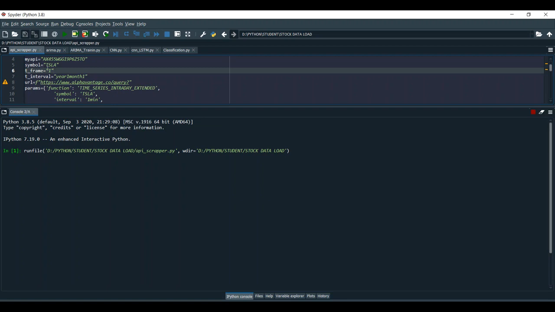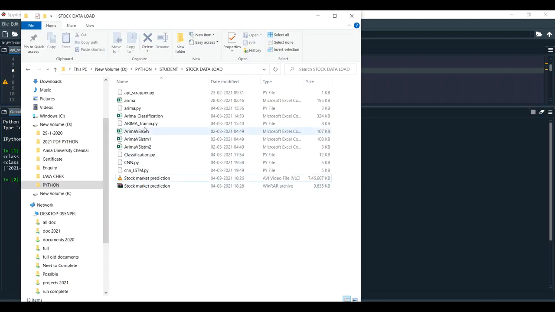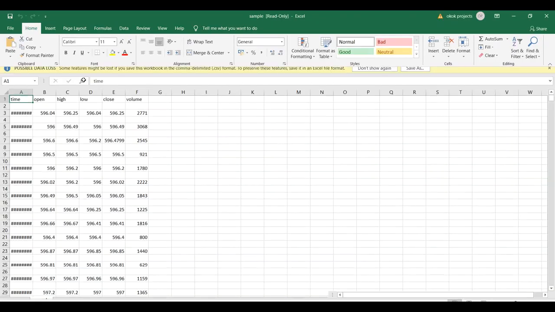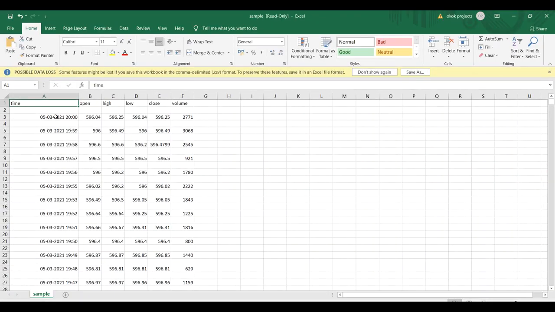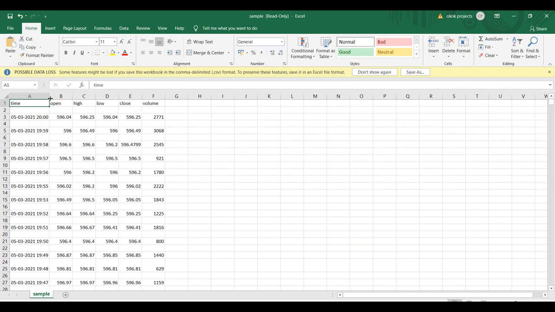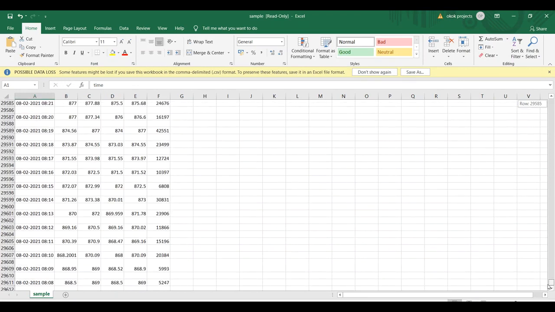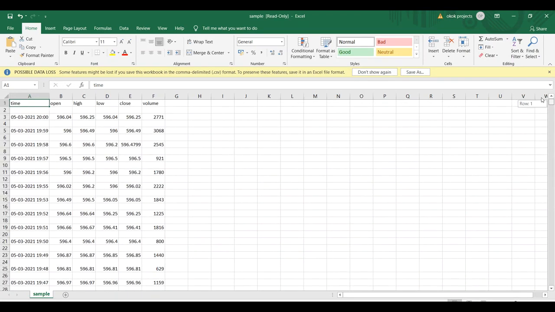It will take some time, around 4 to 5 minutes. Once it is created, it will display the values here. So you may see here, once it is completed, it has generated the sample.csv file. By using that sample.csv file, we have the option to see all these values. These are all the data set. Nearly this much data set I'm getting, and this real-time data set we have the option to download.